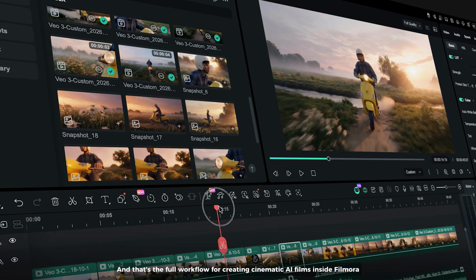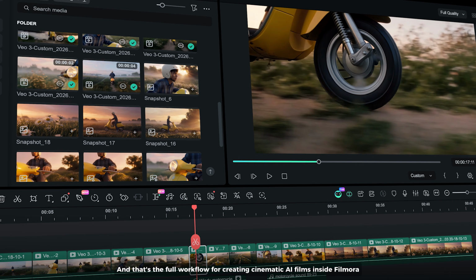And that's the full workflow for creating cinematic AI films inside Filmora.